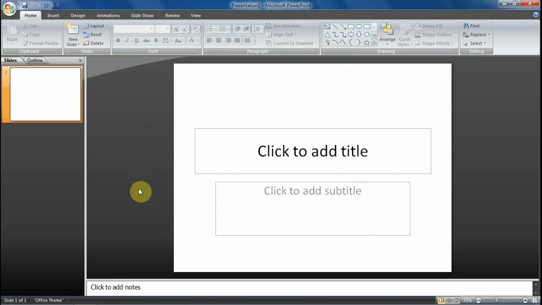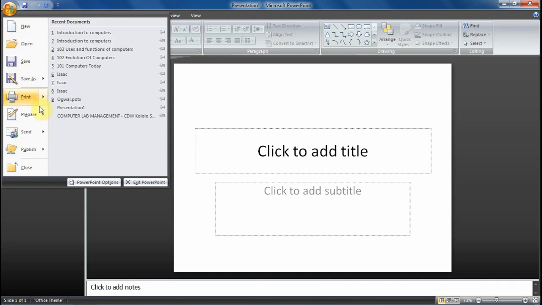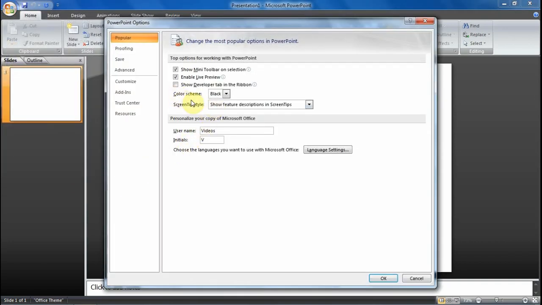So if you want to remove the black color scheme, then you will just go again to the Office button. Then we go to PowerPoint Options and we shall go to the color scheme.